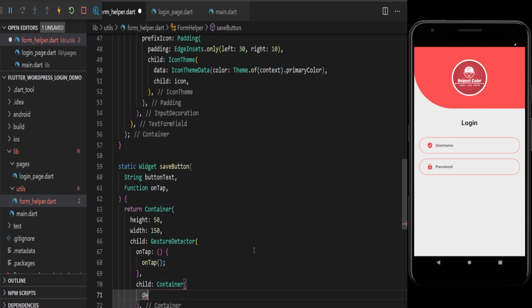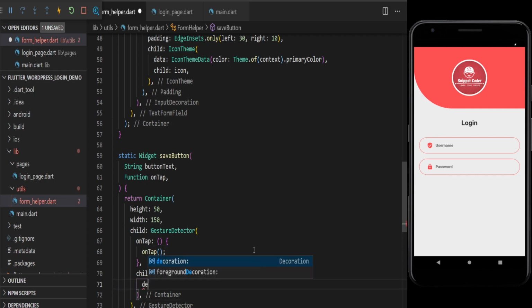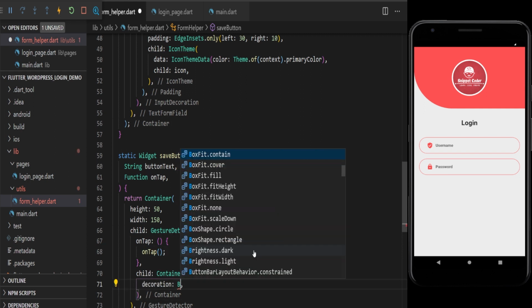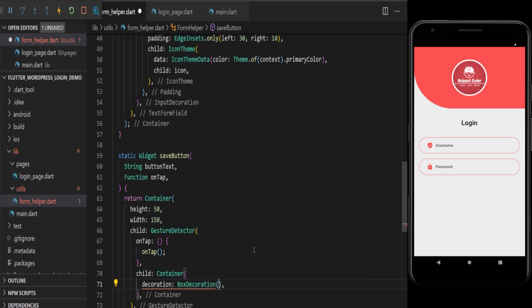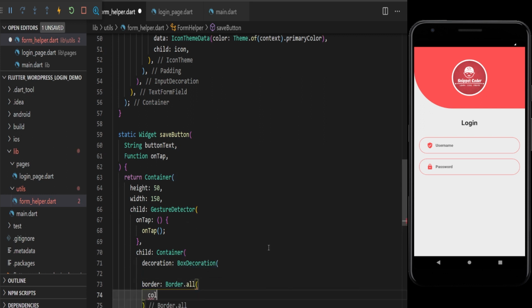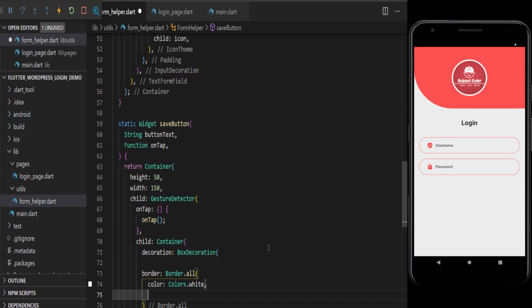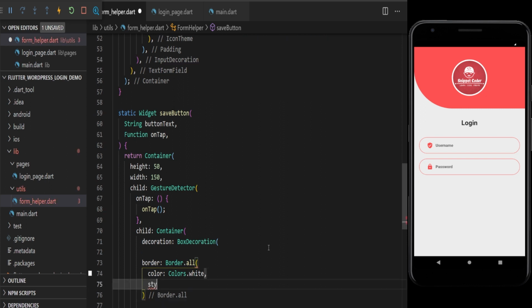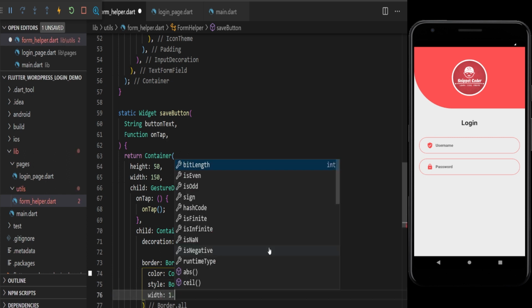And then we have the decoration part here, and we are using a box decoration. For the border we are using Border.all, and we are passing a color, Colors.white. For the border we are using a white color. And then we have the style here, and we are using BorderStyle.solid. And then we have the width here, and we are using 1.0.